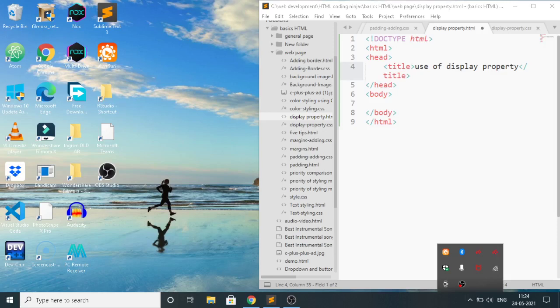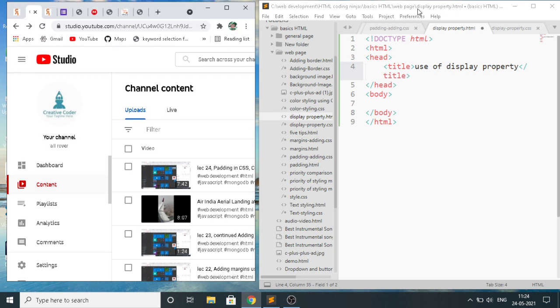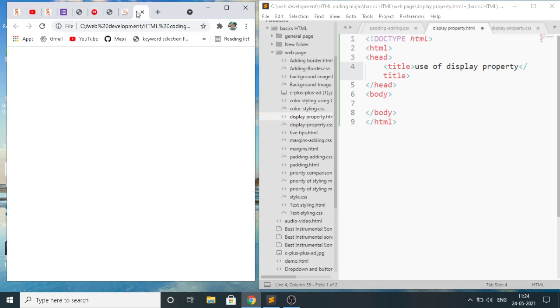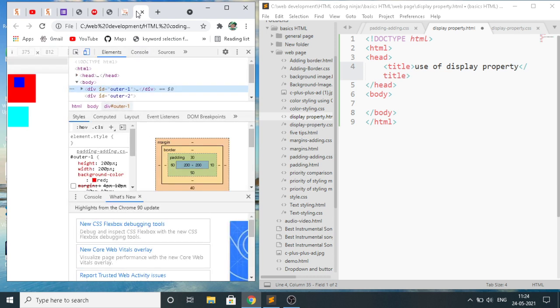So, hello. In this section, we are going to learn about the display property. The display property is used to make an inline element a block element, and a block element an inline element, and also the block element can be made inline-block. We will discuss the property of inline-block, what inline-block is.